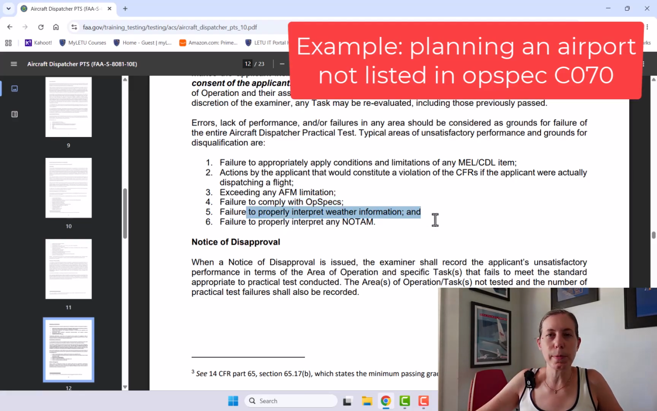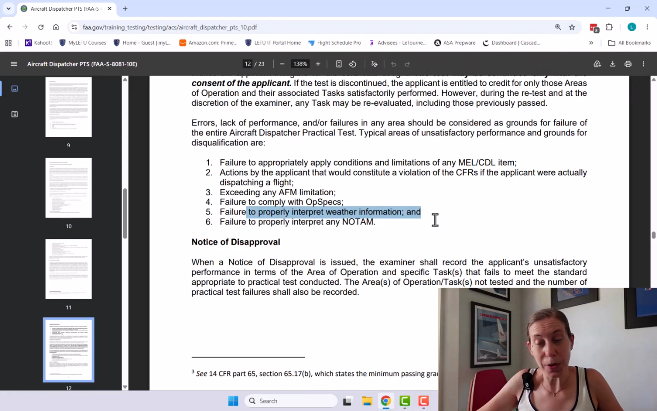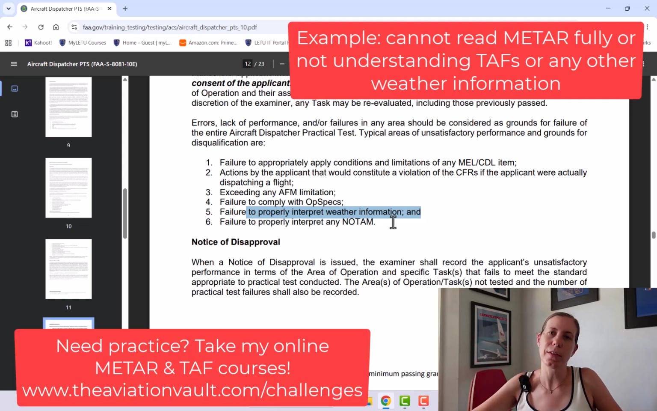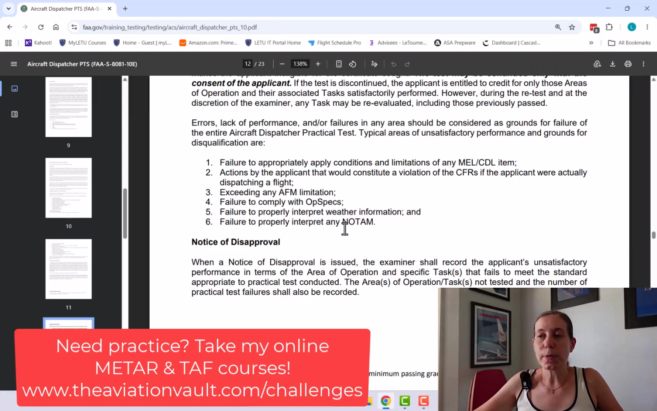Failure to properly interpret weather. Make sure you can read it. And that means every single thing in the METAR, every single thing in the TAF. We'll get to some questions here in the videos to come. And failure to properly interpret NOTAMs. So again, expect NOTAMs and weather to be coming up. Somebody I saw fail a test, it was weather. Unfortunately, they missed some things on weather, missed some things on NOTAMs, and it went bad from there.